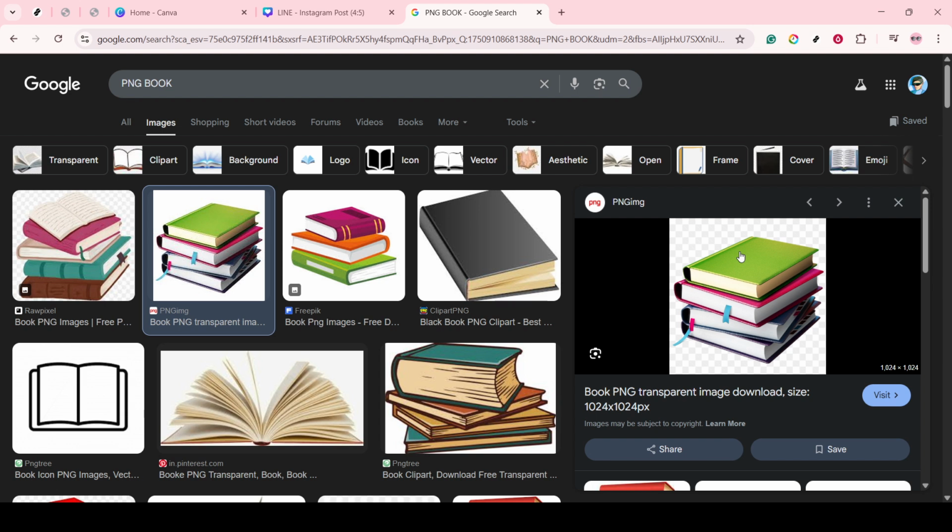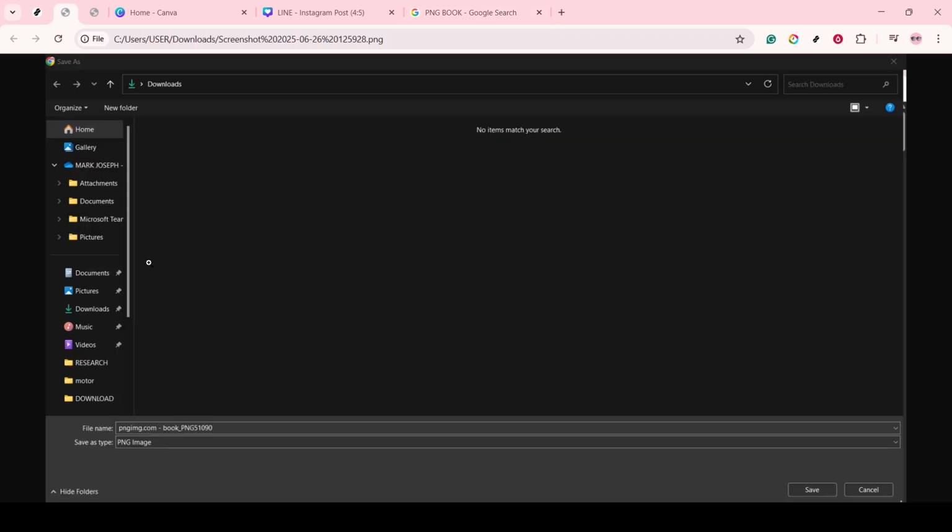Now, it's time to bring that PNG file into Canva. Go to your computer's files and locate the PNG image you just downloaded. It's always a good idea to double-check that the file has been saved correctly and is in the format you need before moving forward. With your PNG file ready to go, head back to Canva.